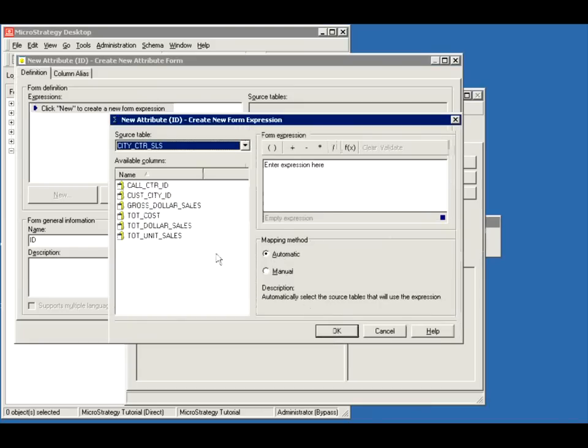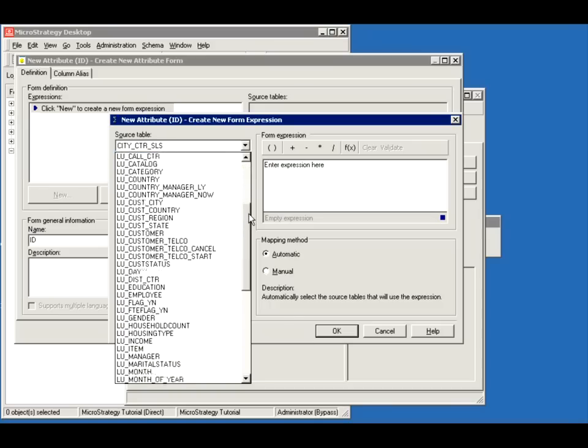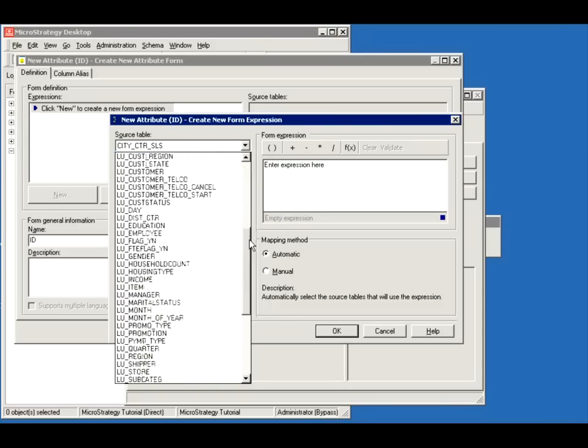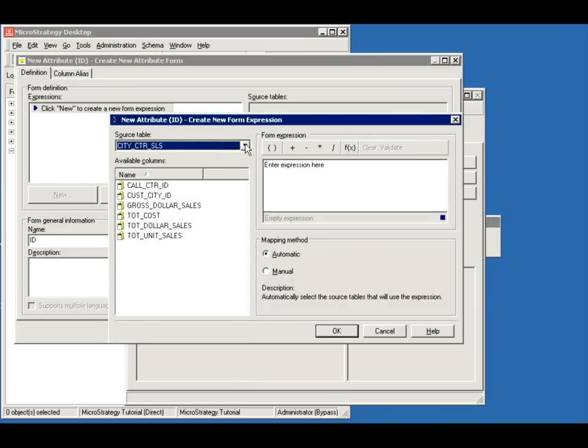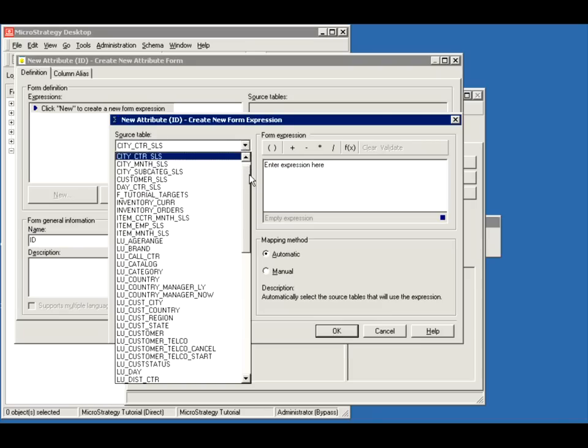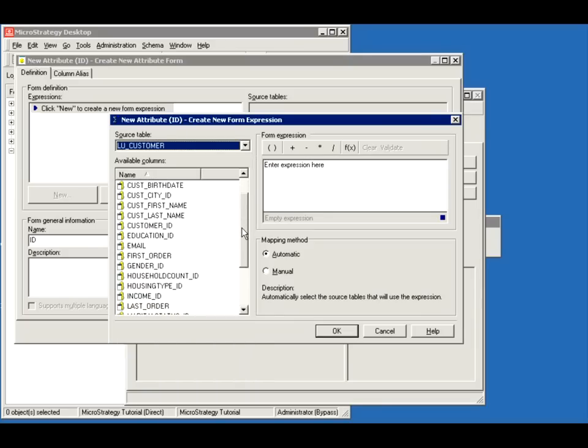It'll open three editors. The last one that opens up will be the editor that lets you select from tables. Let's create a customer attribute. So I'm going to use the lookup customer. Let's look inside here. Okay, great. It's got a bunch of stuff here.